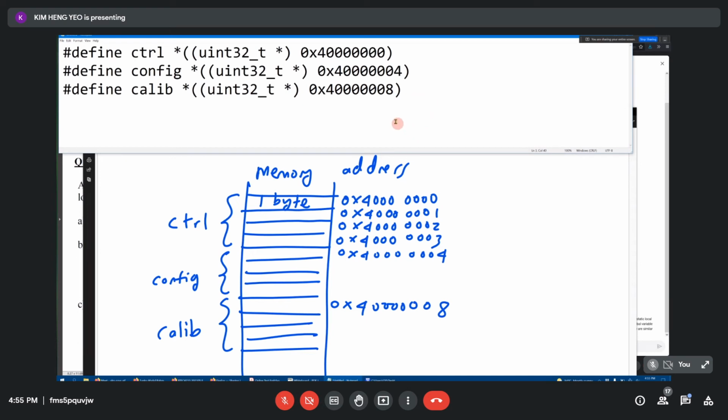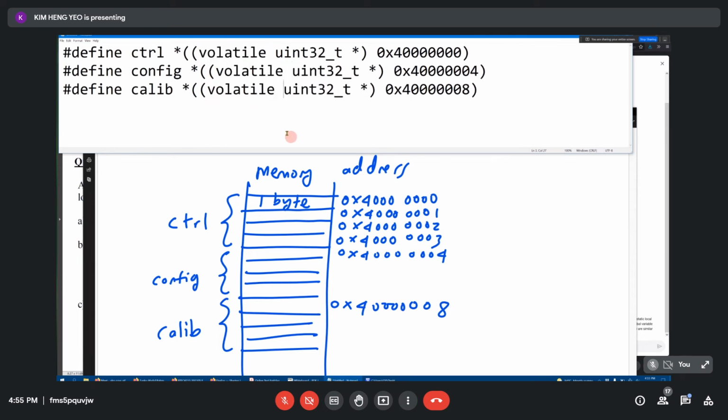Now one more thing that I forgot to put. These registers, right, are peripheral registers. So for peripheral registers, we should always add the keyword volatile, because the value of peripheral registers can change outside processor control. The value in peripheral registers, right, that can change.